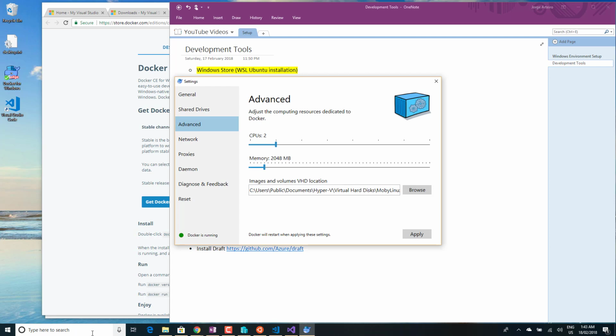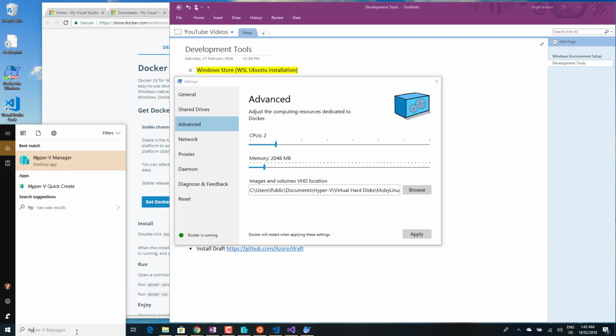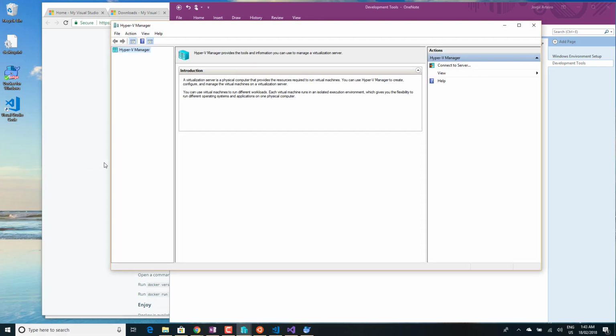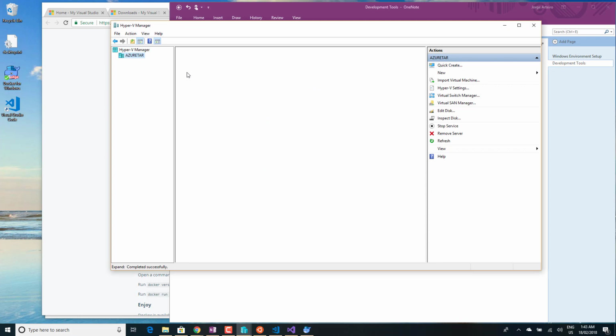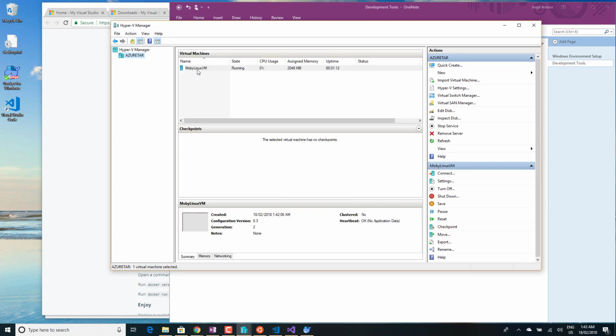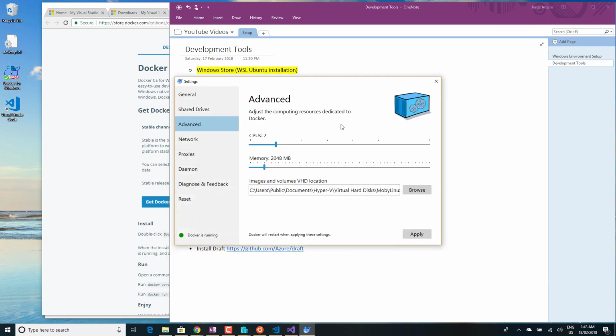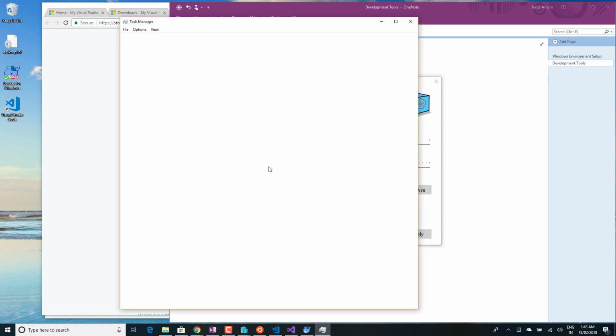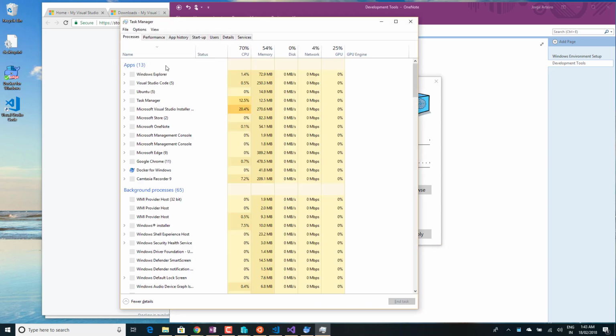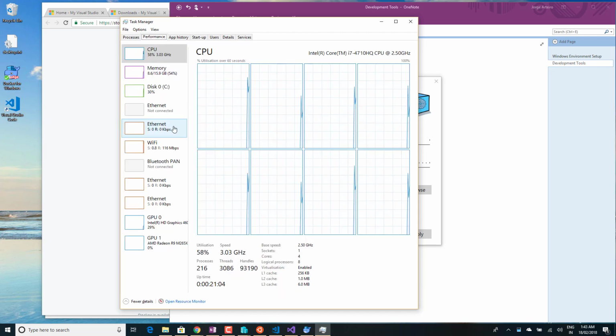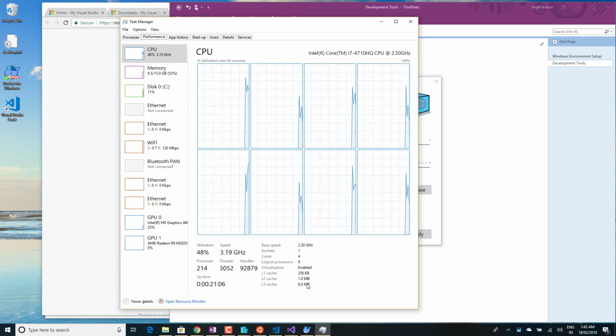Why CPU and memory? Because Docker, what they call Linux containers, is running inside Hyper-V. When you install Docker, Docker creates a VM called Mobile Linux VM. That's why your Docker is running, and you can set that VM. At the moment I'm setting two cores and 2 gig. I have some memory and CPU to spend here. Let me show my machine so you can compare with yours. I have 8 cores.